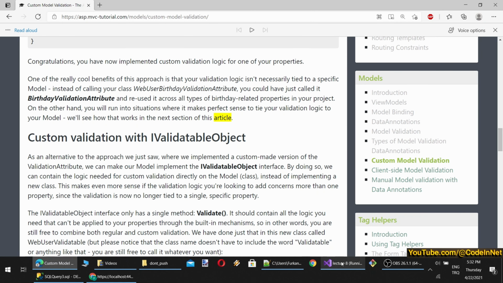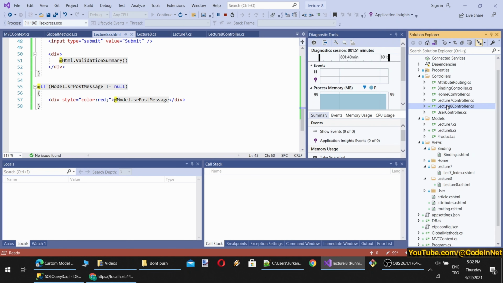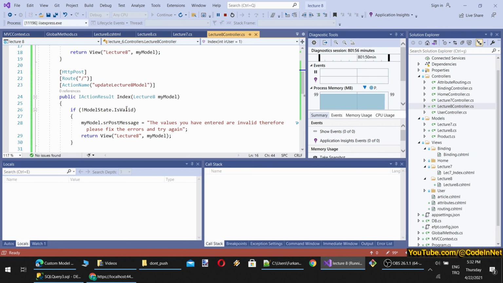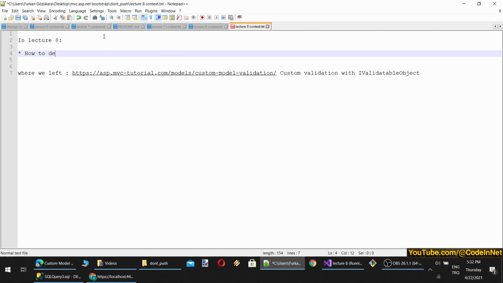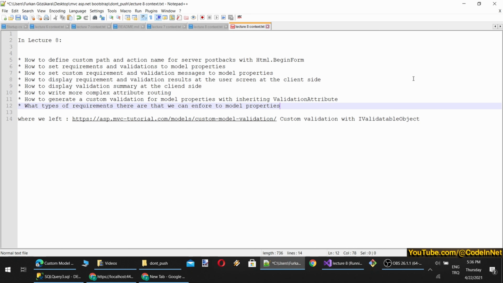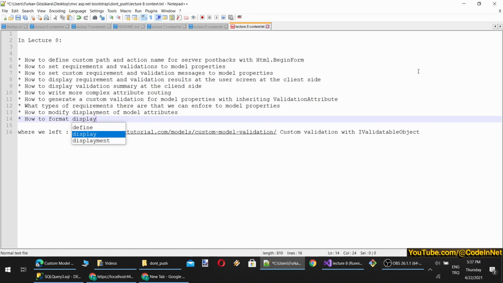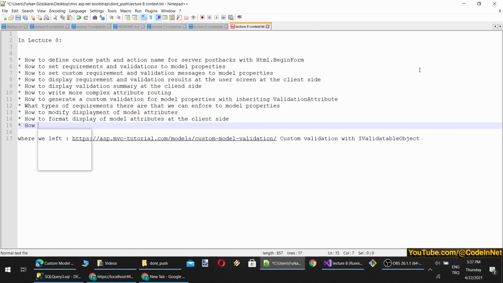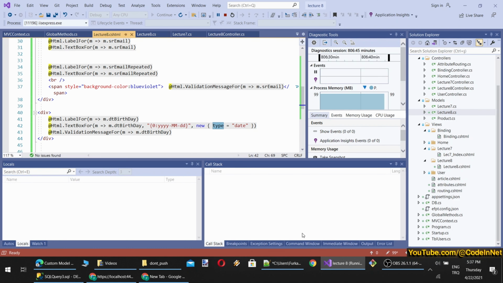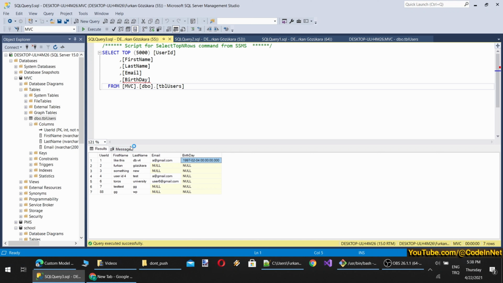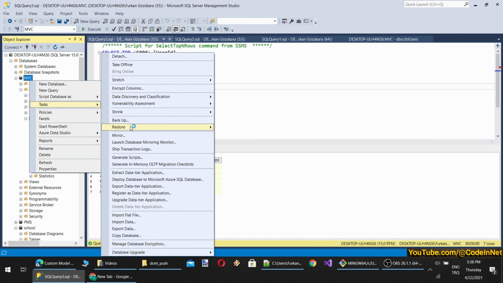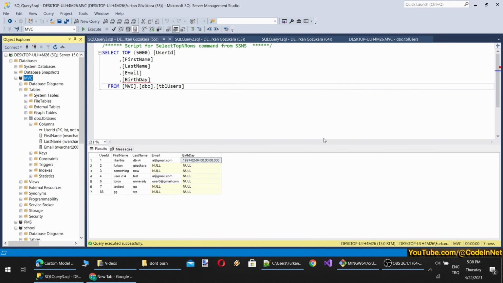Okay, so let's take the notes of lecture 8. In lecture 8, what we did was we defined a custom action name. How to define, write this, note this, how to modify the format and display on the client side, how to set different input types on the client side using the type property of the text box. I will also update the database backup file so you can use that as well.